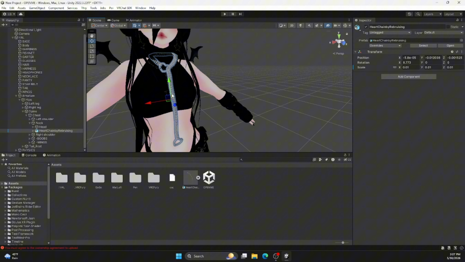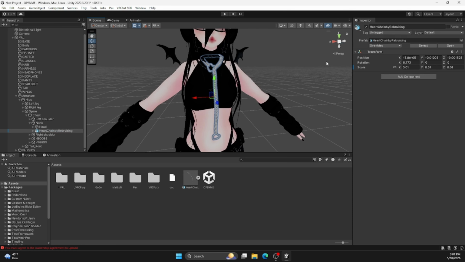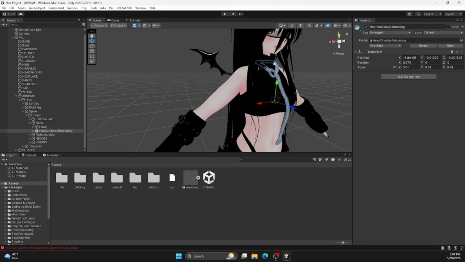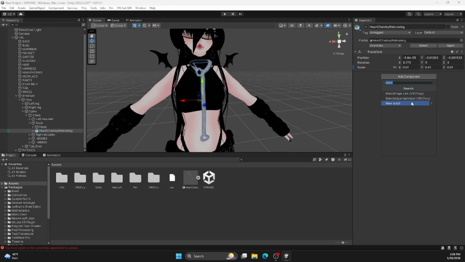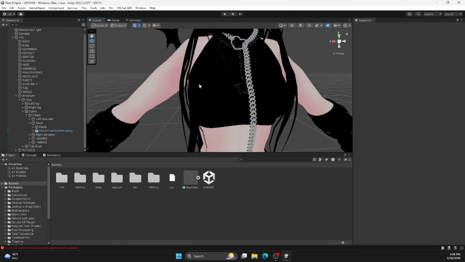Sometimes you have to make sure you check the logs if it has it, but they have fizz bones in them. And fizz bones is what makes it like move and sway and stuff like hair. So what you can do is you can go to add component, and you can click vrchat fizzbone. So you can just type fizzbone. You'll see this one and you can add it, and it'll add that swaying movement to make it a little bit more natural.